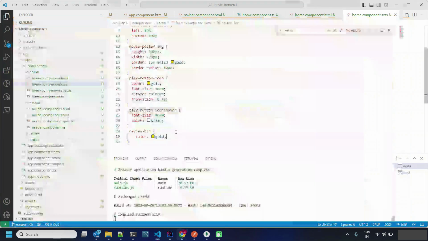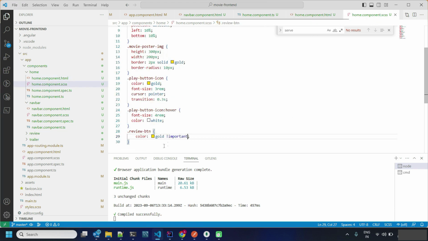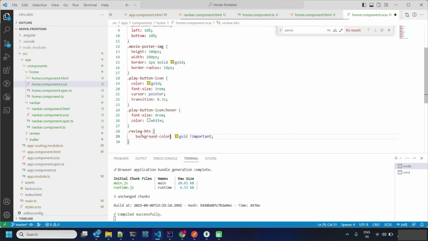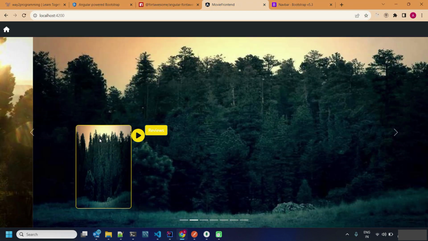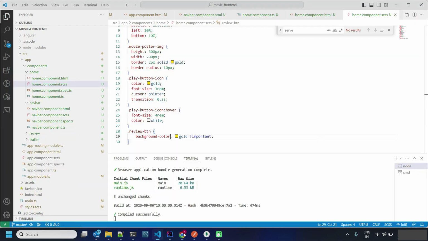Refresh, nothing happened. Here we need to say reviews. Sorry, actually we need to say here background color instead of color, so that it will change the background color of the button. Now we need all the buttons in the center with some space.